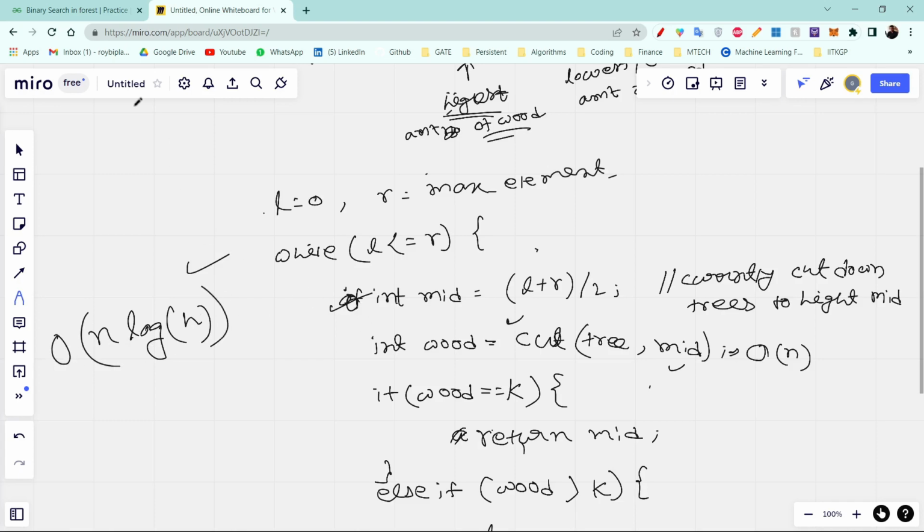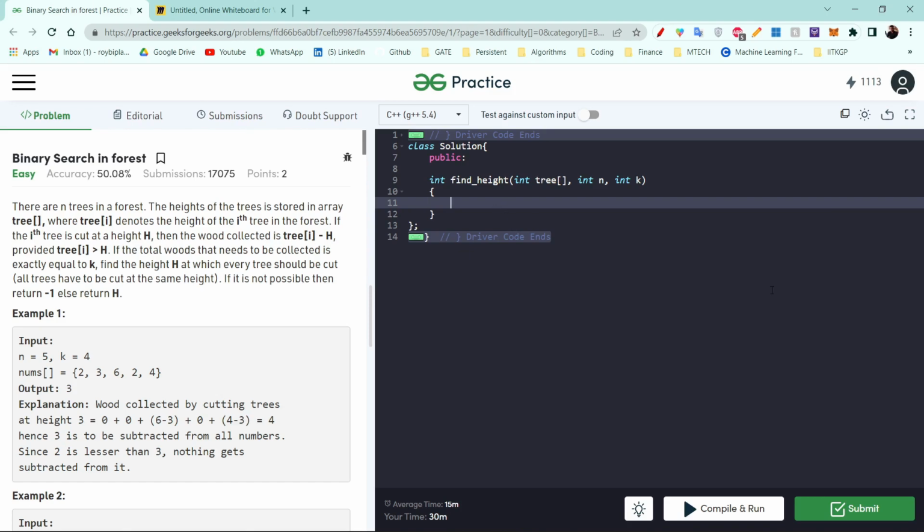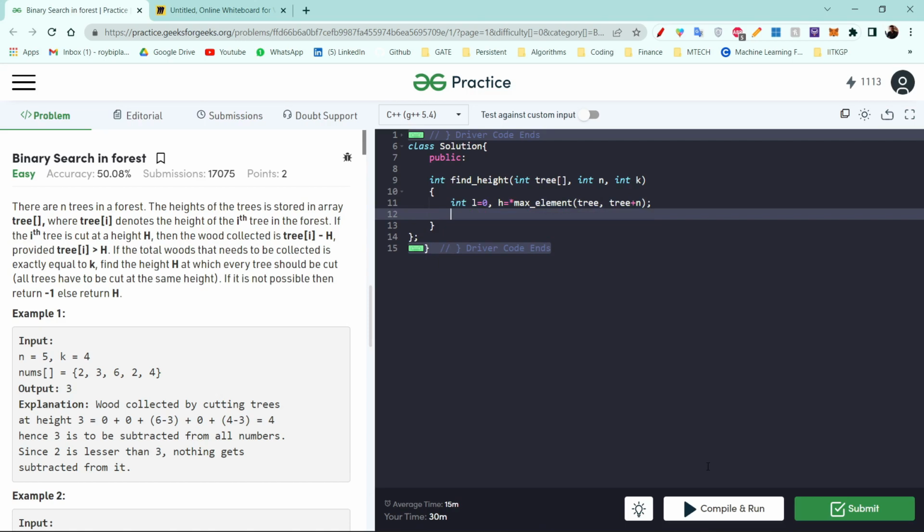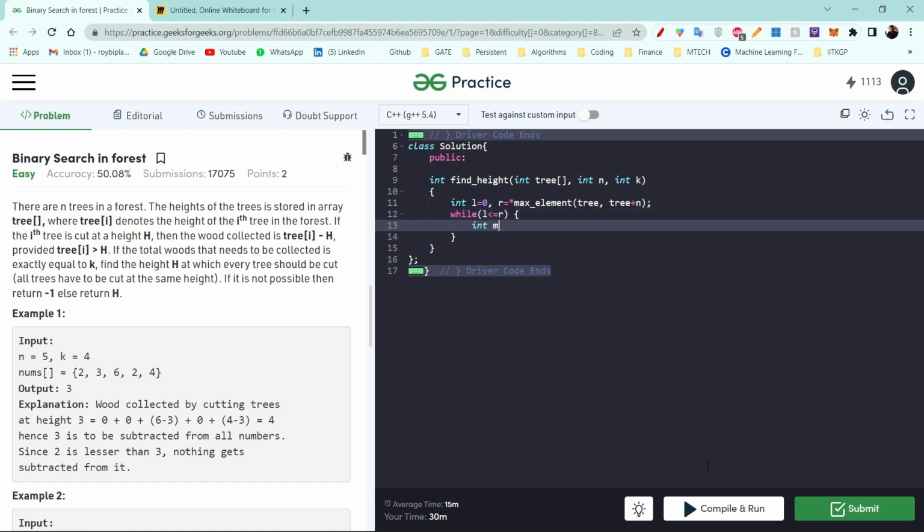Okay, so now let's go and implement this. So int low equals 0, high equals the maximum element of the tree array plus n. So we have got our low and high. While low is less than or equal to high, or left and right we can say. Let's use left and right. Int mid equals L plus R by 2.